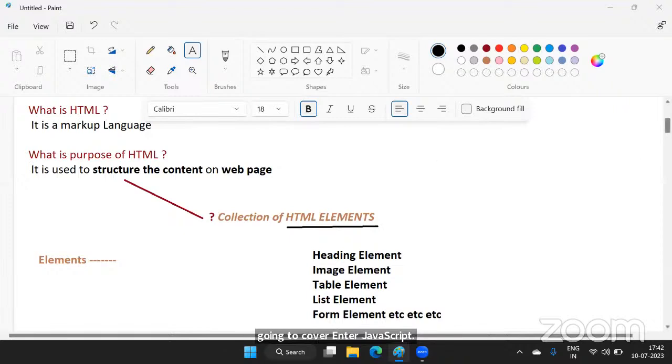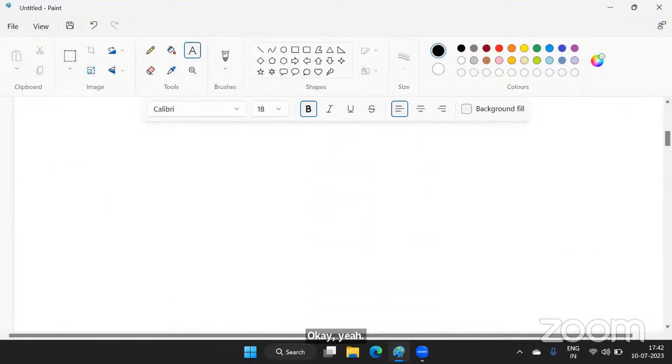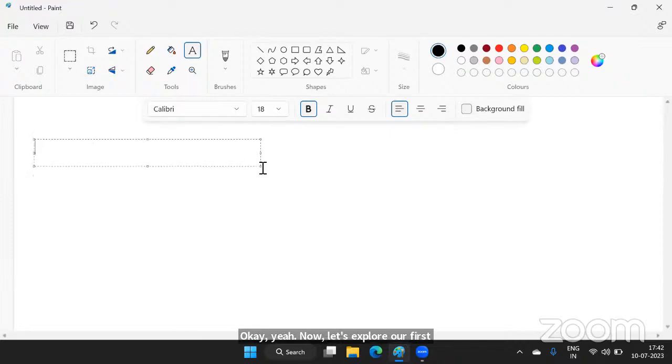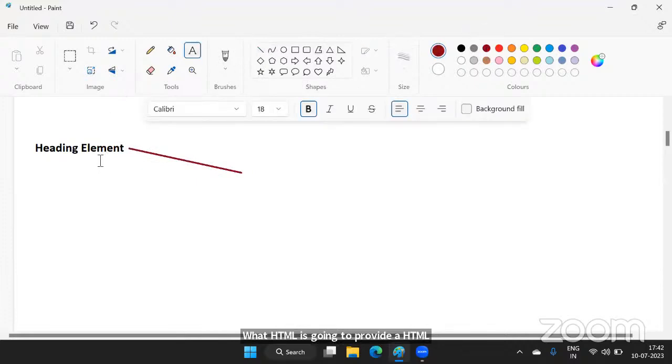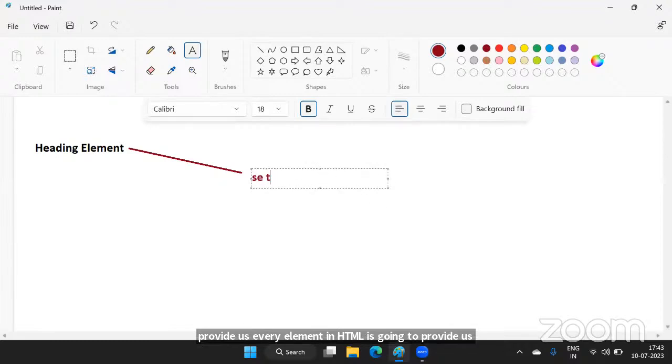Now let's explore our first element, that is heading element. Every element in your HTML is going to provide us some set of formats. Some elements will provide us 4 formats, some will provide only 1 format, some will provide 2 formats, like that.